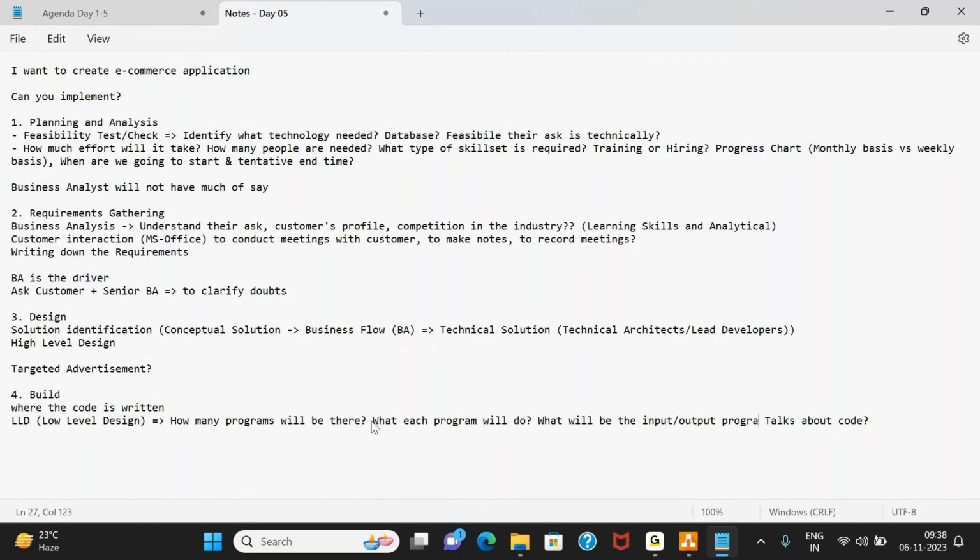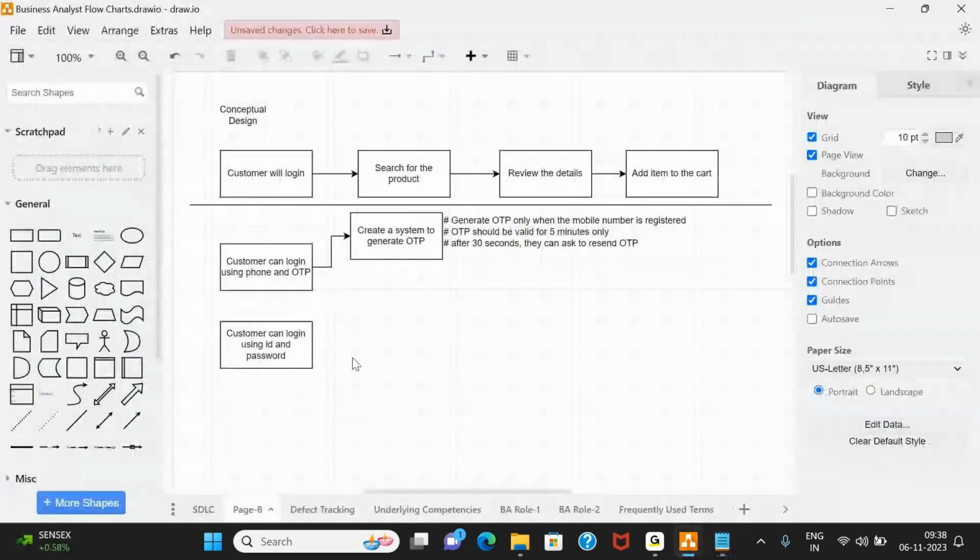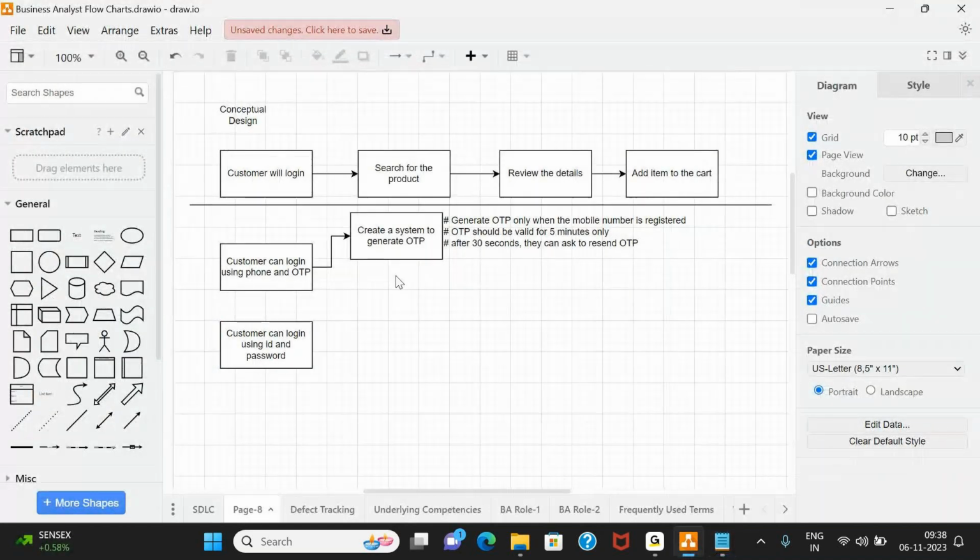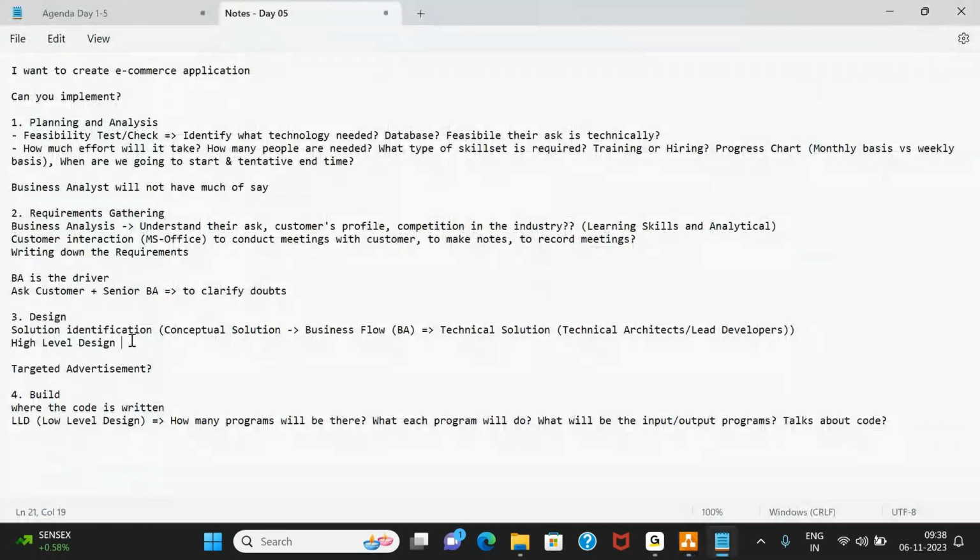In high level design, the one that we discussed over here, we are more bothered about the flow. We are saying create a system to generate OTP. We are not saying how many programs you should write. We are giving constraints of this system, that is what this system should do, and we are giving these constraints in technical terms, not in business terms. So that is why the design that we create is termed as high level design.